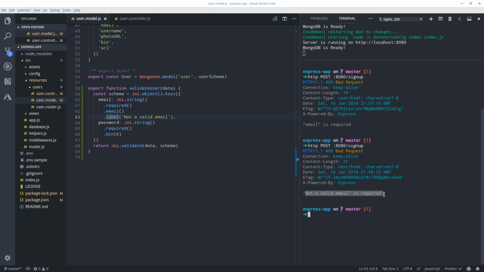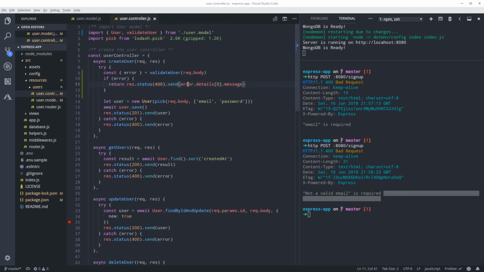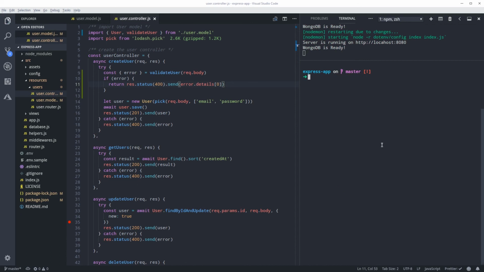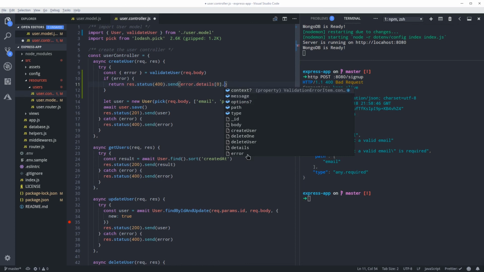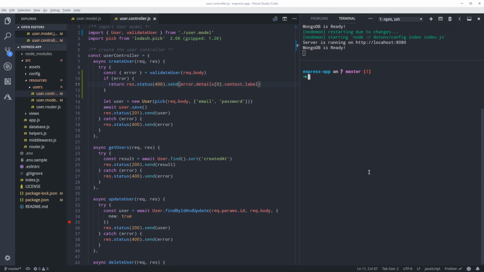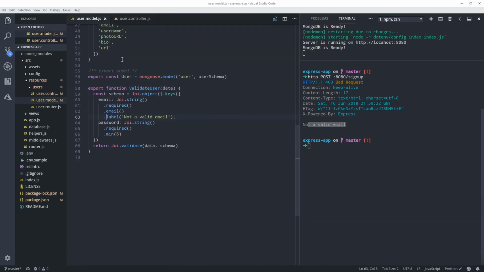So to change this, we need to go back to our validation error message over here. And I'm just going to remove this, and I'm going to console log the details again. And here, now we have this context, the key is email, and here you have the label. So we just need to console log the context.label instead of the message. Now if I do it again, there you go, we get our actual label from the model over here.